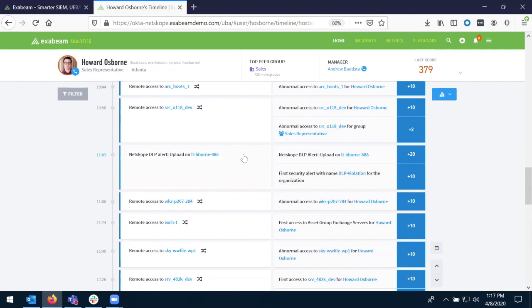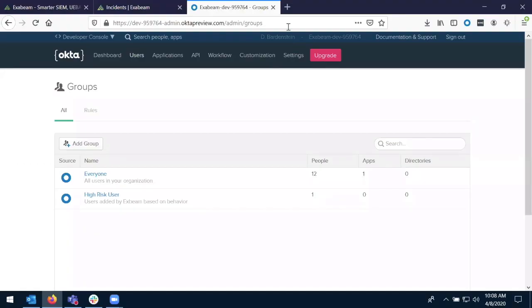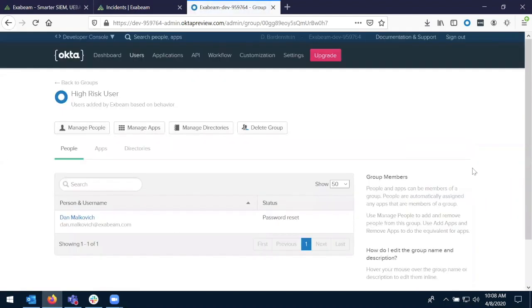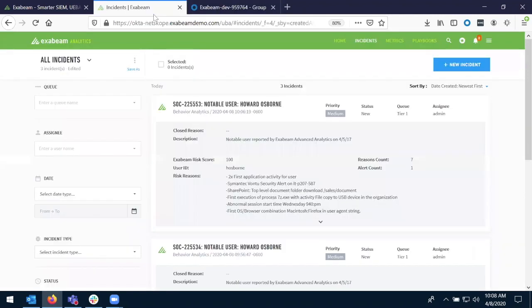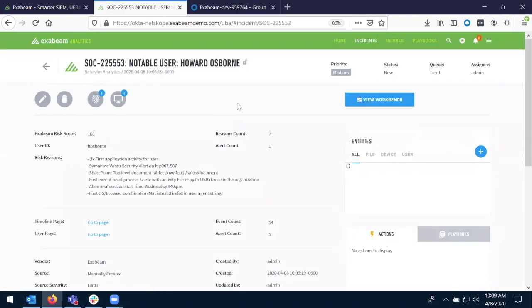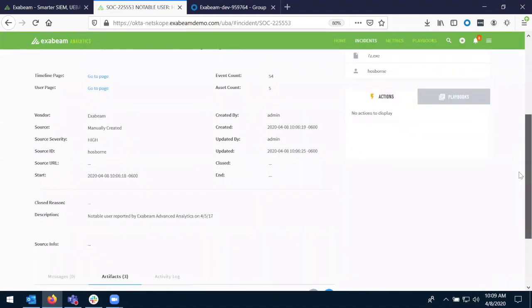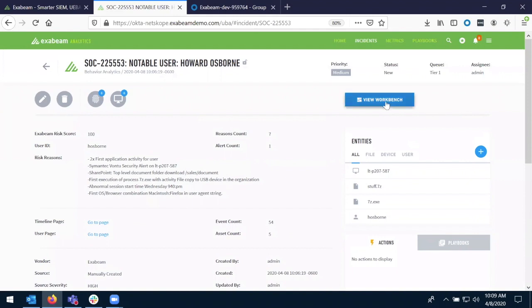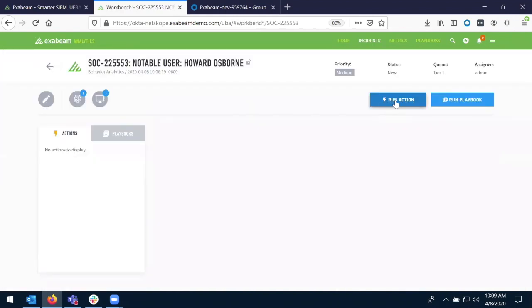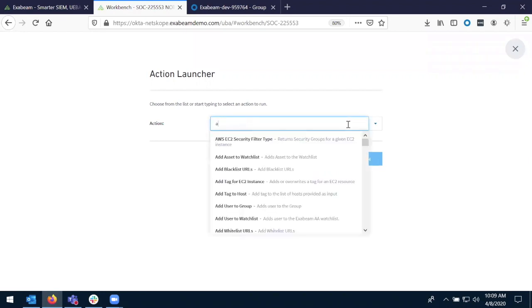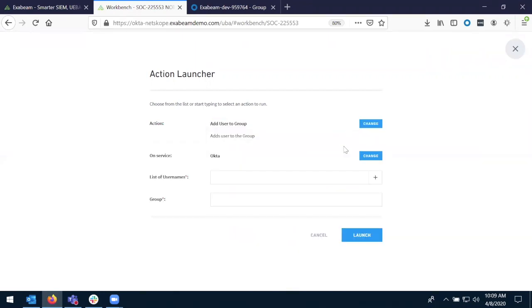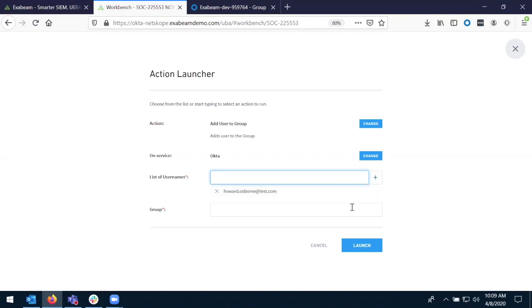But now we're going to go ahead and show another part of the Exabeam integration with Netskope and Okta, which is the ability to move users from one Okta group to another. In this case, there is only one user in the high-risk user group inside Okta. It's Dan Malkovich, not Howard. But through the integration with the incident responder in Exabeam, we're able to take notable user Howard and manually move him into the high-risk user group, which is going to have a material impact on the applications that he has access to inside Okta and the activities that he can engage in inside Netskope. This is a manual action in this use case, but in fact, the administrator could set this up to automatically happen once Howard achieves a certain risk score.